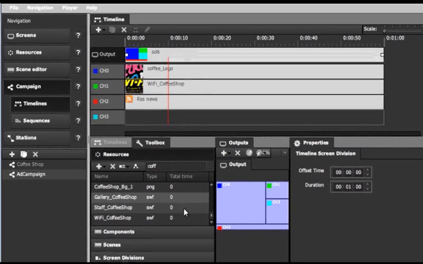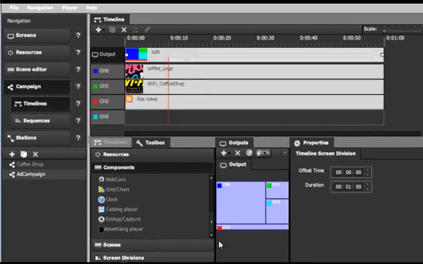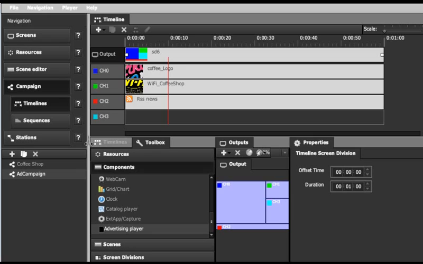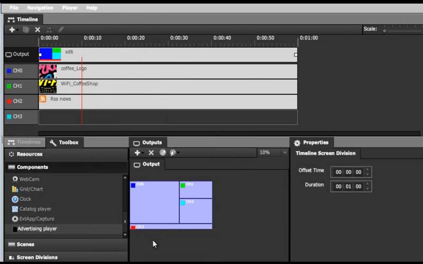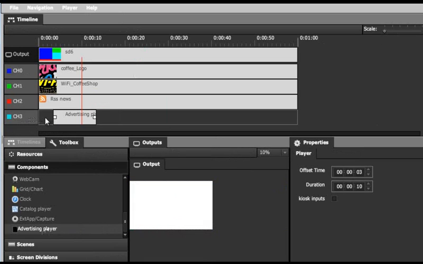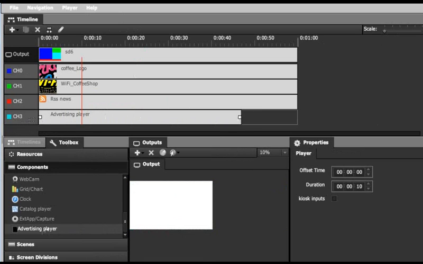Right now I'll switch to my components and scroll down, and you see that I got this new component right here called the advertising player. Let me make a little bit more room here so we can see everything. I'll carry over the advertising player and put it on this particular screen division, channel 3. This is where I'm going to be running all my ads. This is really the portal. This screen division is going to be the portal where all the advertising engine is going to be running.